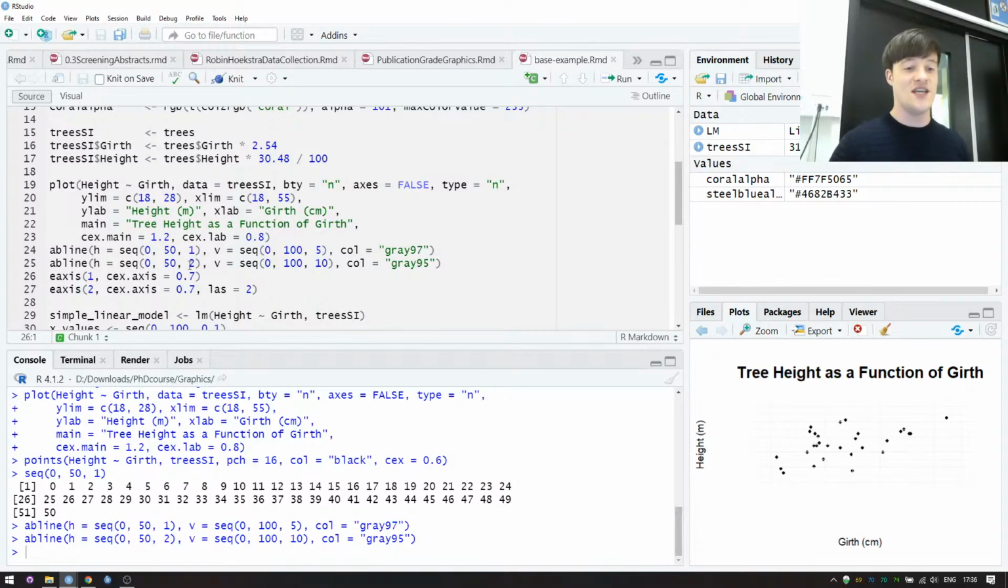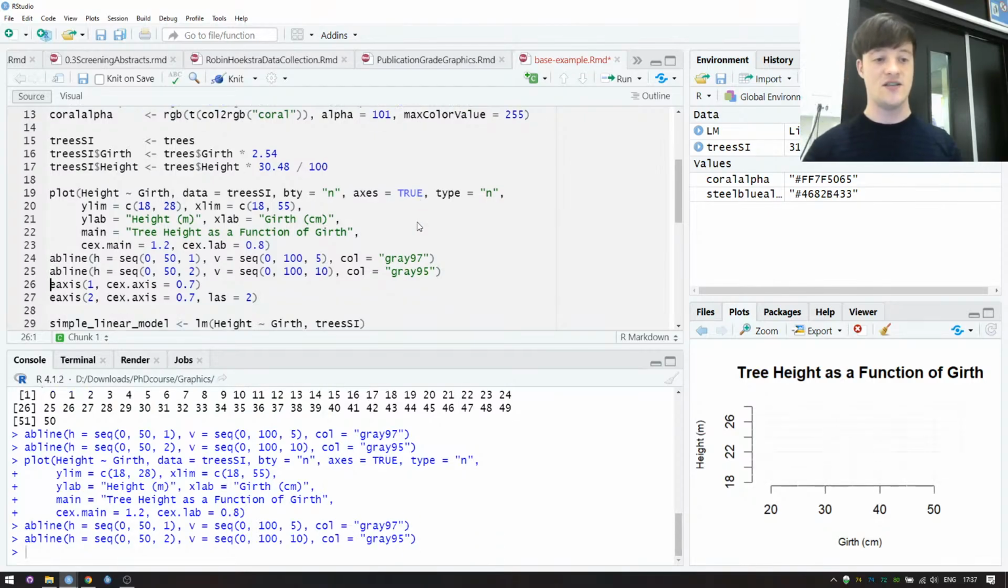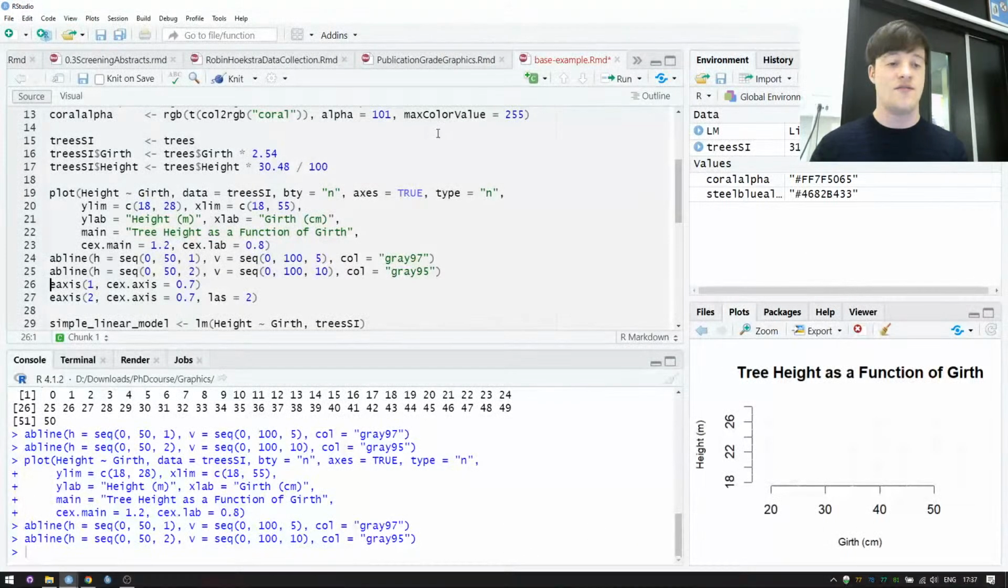Now, then I use this eaxis. You can see that I remove the axis in advance. Let's see what it looks like if I don't. These are the default axes. I don't really like them very much. We only have a tick at 20, 30, 40, and 50. But if I use eaxis, so I'm going to set this to false again.